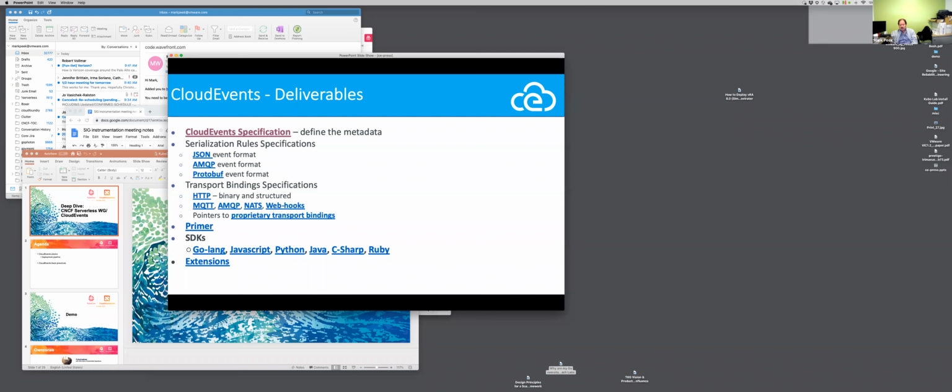The extensions, we anticipate that there will be extensibility needed for special purposes, but we feel that we would prefer not to have extensions wherever possible to make it more interoperable. But we also understand that there will be this need that comes up, and I think there might be a couple that have been defined already.